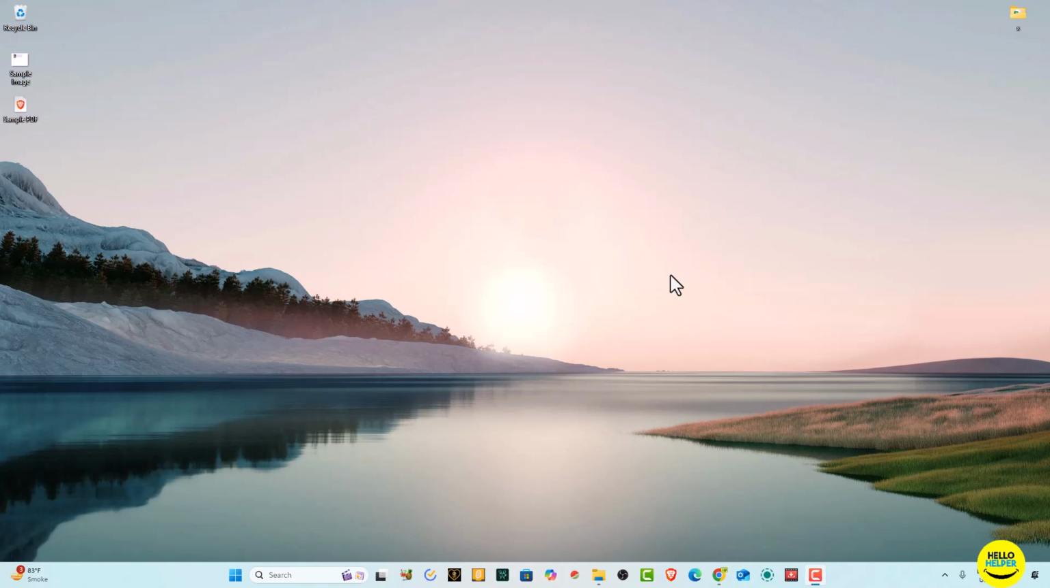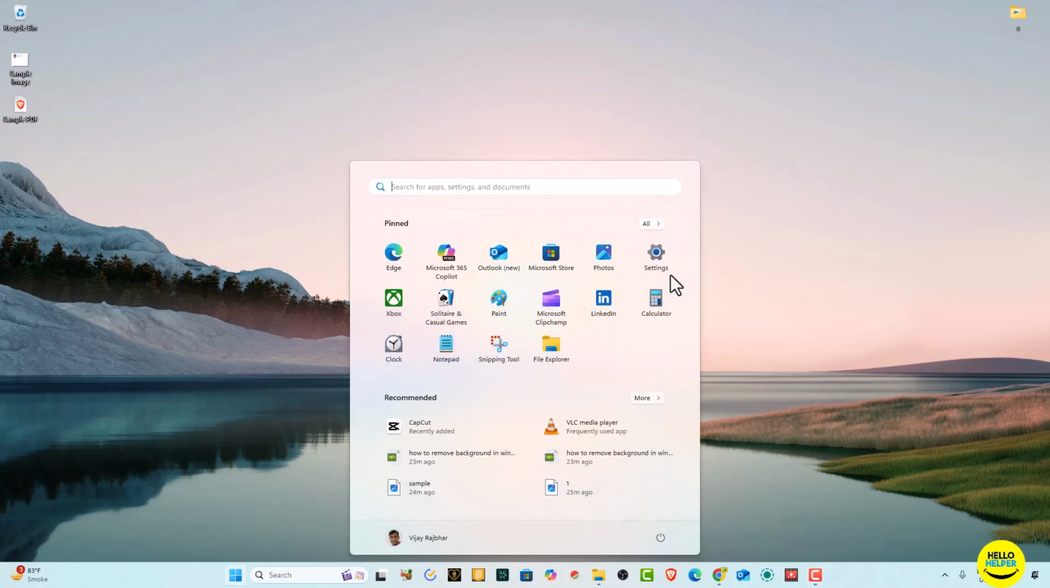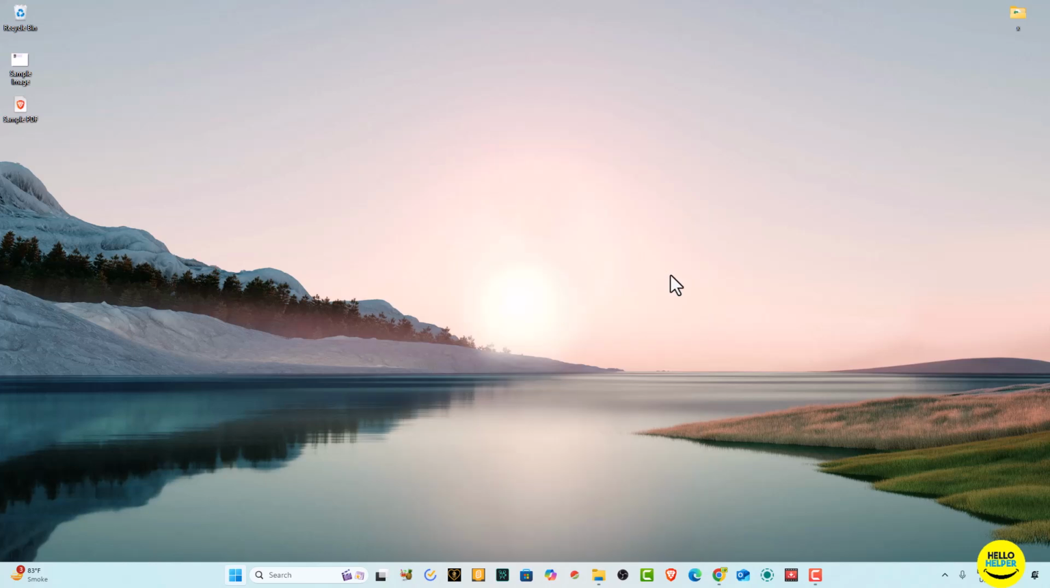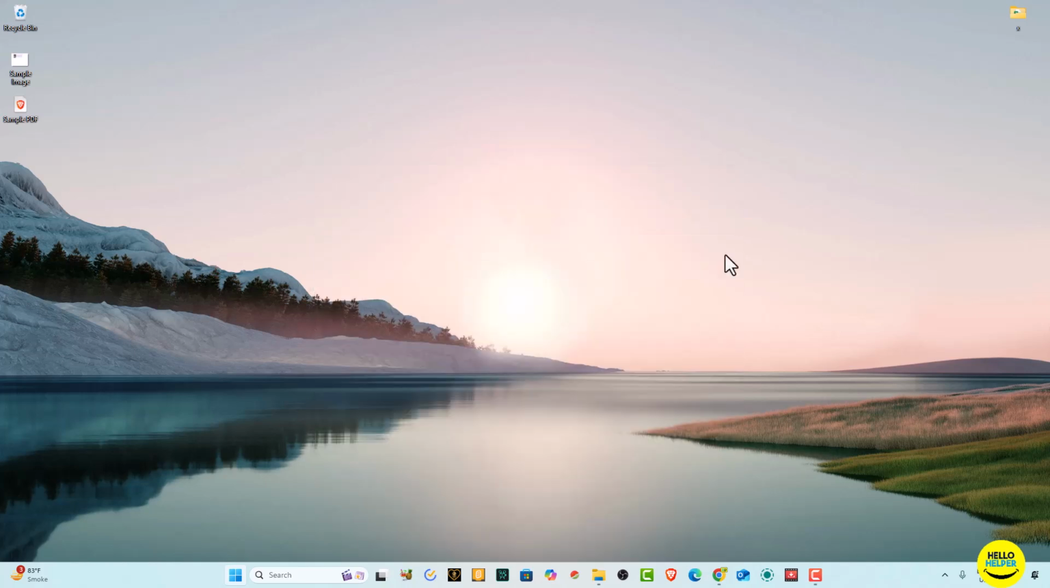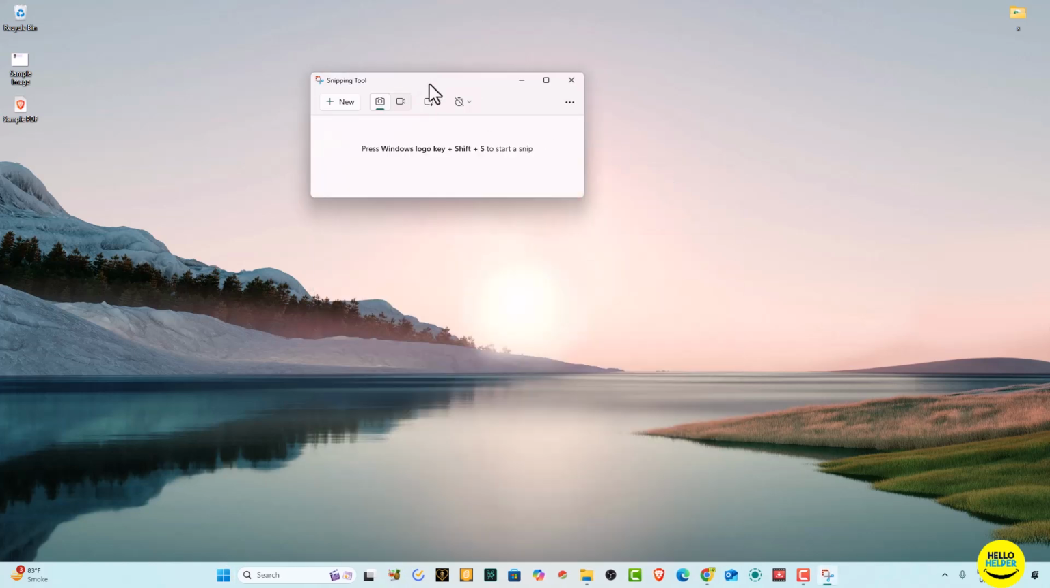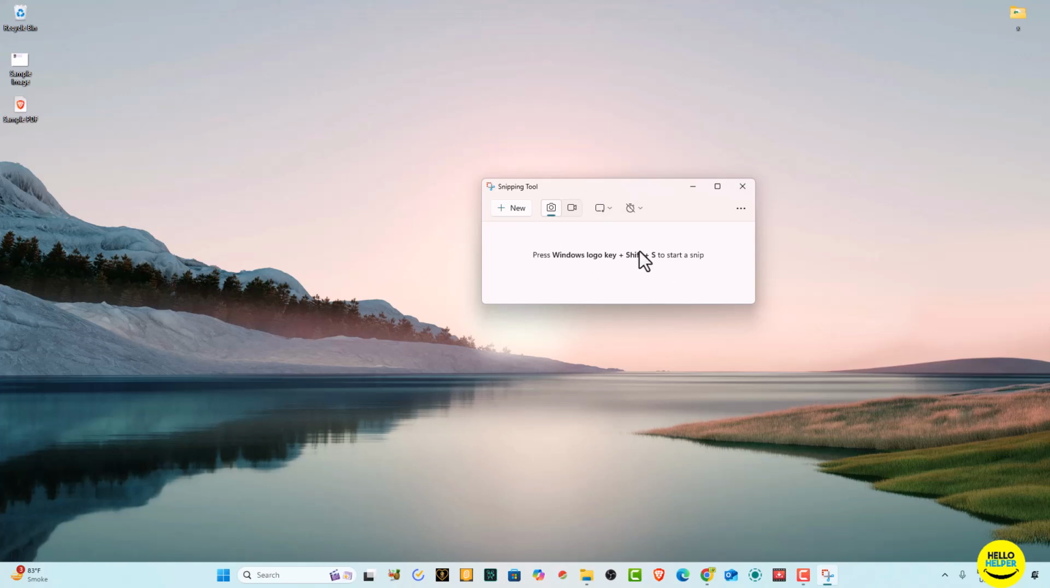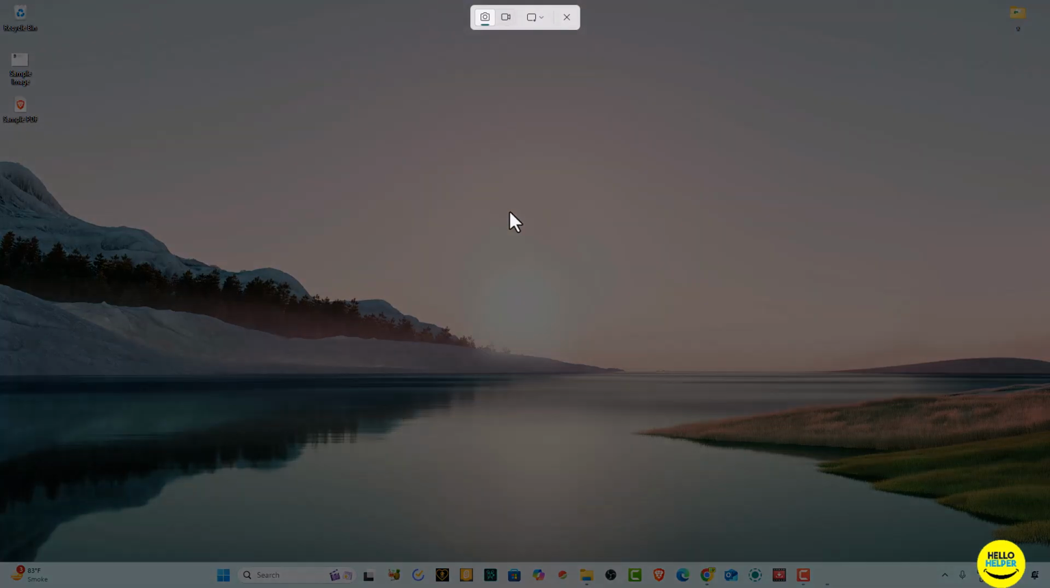Friends, first things first, we are going to open a Windows 11 advanced tool called Snipping Tool. Click the Windows key and simply search Snipping Tool. When we search here, the Snipping Tool shows up. You simply click on it and now you can see this option showing. Here we simply click on this New button, and this way you can capture any images, right?